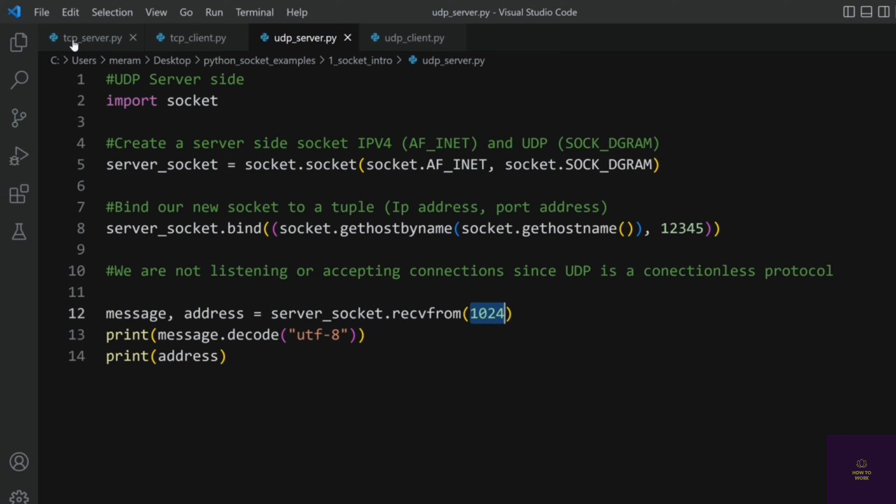So we'll start with our TCP socket. So with TCP, if I try to send something that is larger than the buffer size, the message is going to go through. It is guaranteed to get there. However, you might not get the whole message at once, but it's ensured that the message will get to its location.